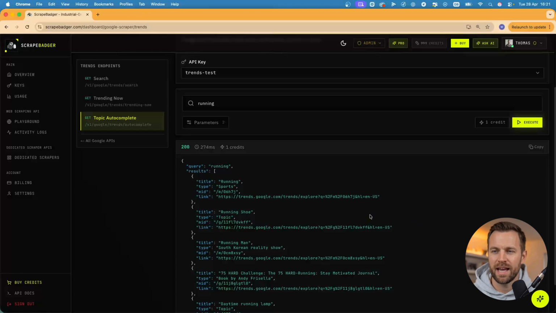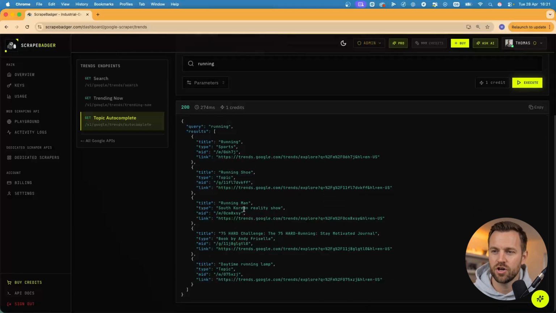The first is running as a sport. That's the broad topic. Then running shoe as its own topic entity. Then Running Man, a South Korean reality show. Then a book. Then daytime running lamp, as in car headlights.